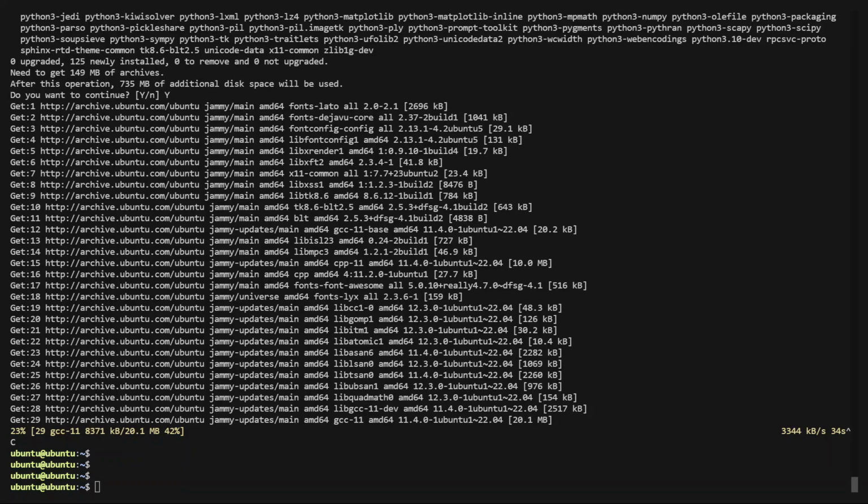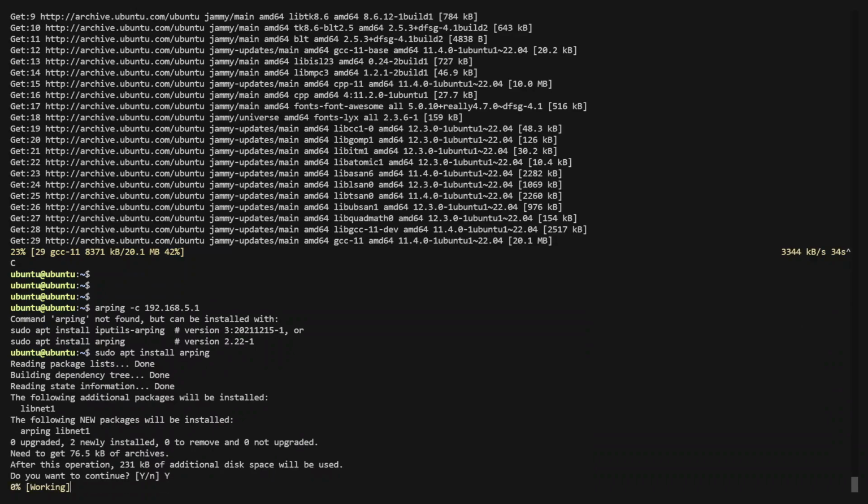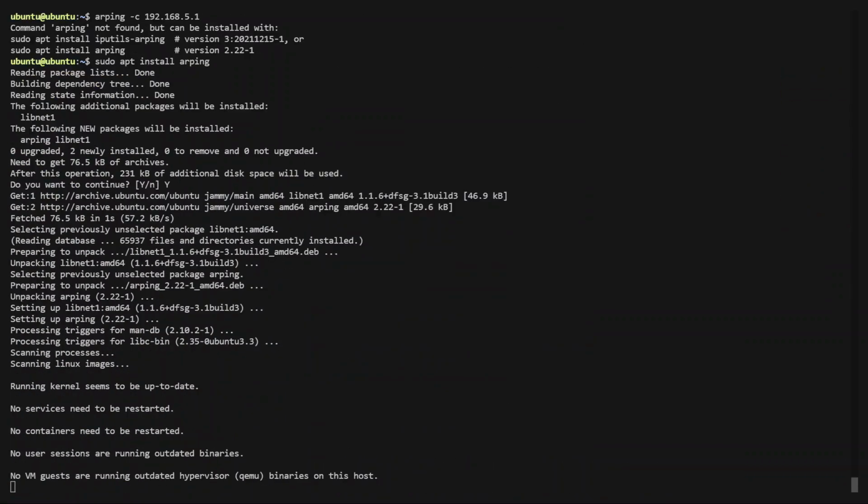We have the arping command that basically sends an ARP request to a host, allowing you to discover a host on the Ethernet, right? So you can use arping. After that, we need to put the IP. Let's say 192.168.5.1. Okay, and install arping first.